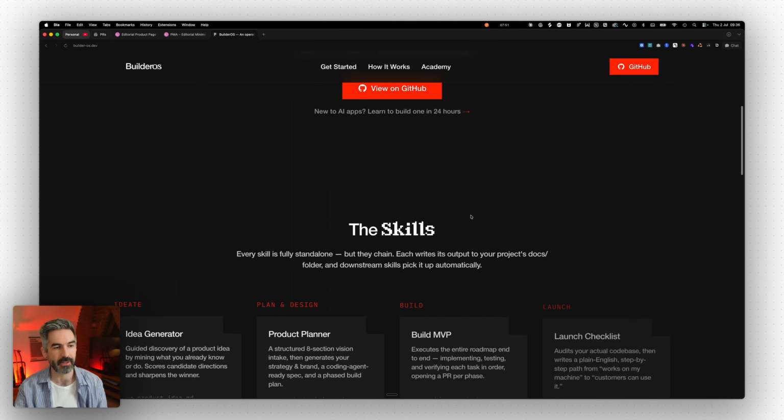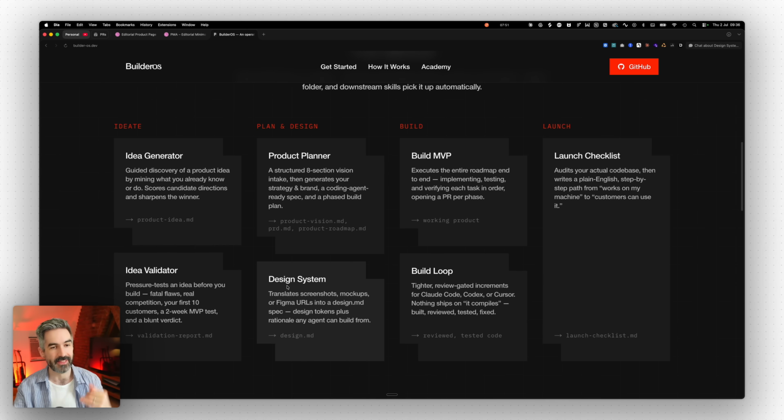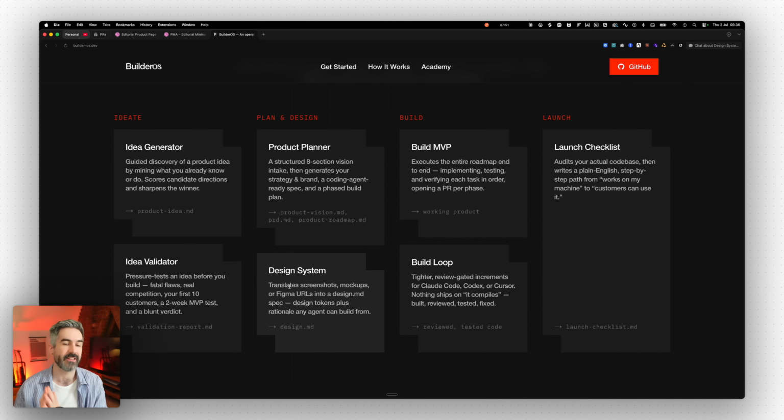And the skill that we're going to be looking at inside of BuilderOS today is the design system skill. This is the skill that I use to create any design system from any image reference, website URL, or Figma design. The skill basically takes any design that you have and translates it into two files. First, a design.md following Google's open source, well-established design system format. This design.md file is a markdown file that outlines all of the styles and definitions for your design system inside of your code base.